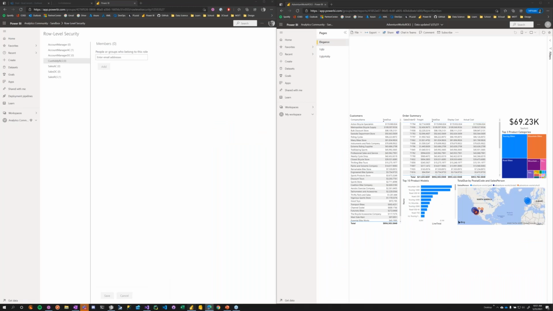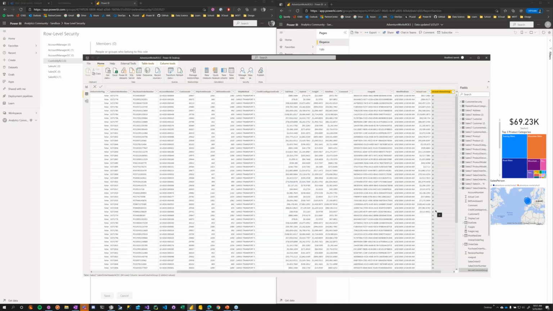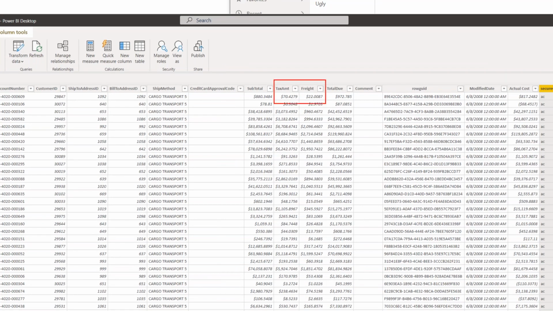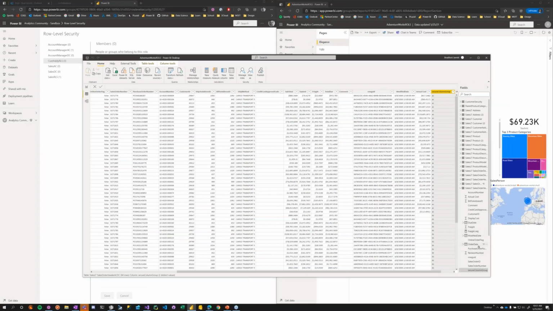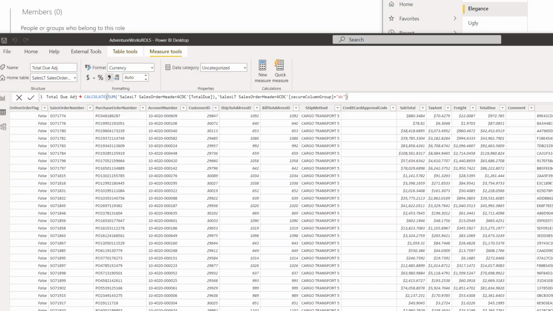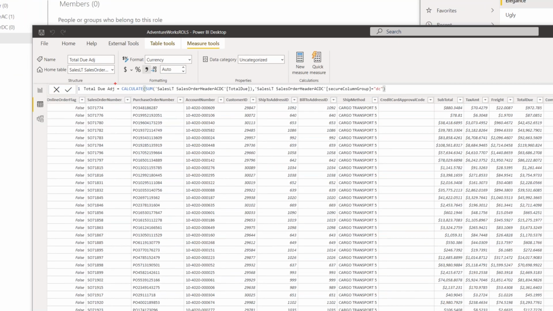Now, one of the reasons for that is because I've duplicated this data. That's what I've done. I've taken, however many, 50 rows and made it 100 rows. So now all the columns that are not secure, like for instance tax, freight, total due, all these values are duplicated again. So inside of each one of these measures, I've got to now do a calculate, where I do a total due where this secure column group equals a certain thing. So again, it kind of comes down to trade-offs and where you want to use certain things.